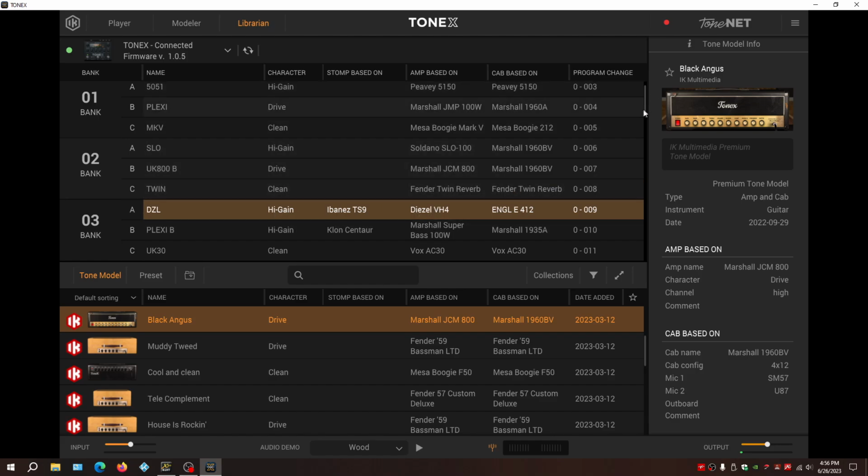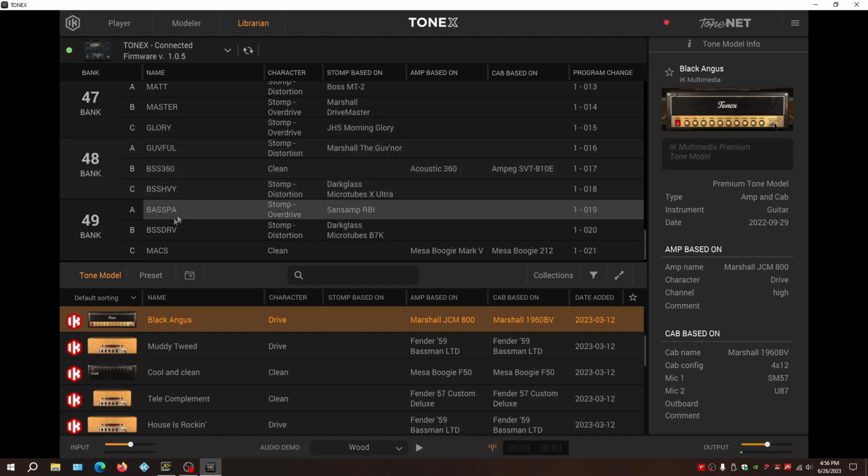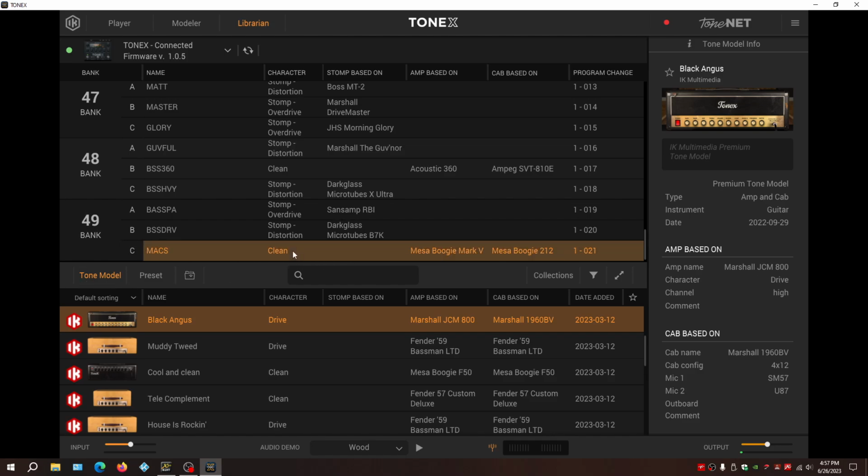If we take this and pull this down all the way, you can see here is the preset we were working with earlier, that we changed the name on and all that kind of stuff. 49C. If I click on that, now 49C has loaded. We're using a Mesa Boogie Mark V and a Mesa Boogie 212 amplifier.